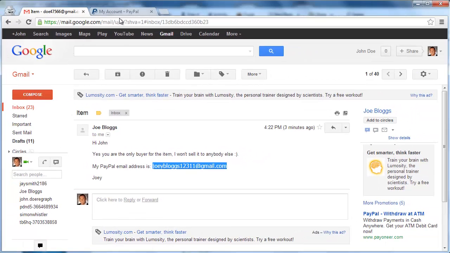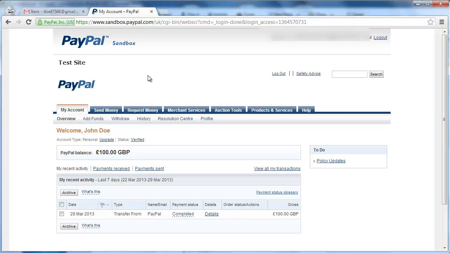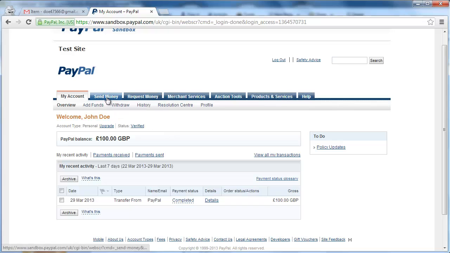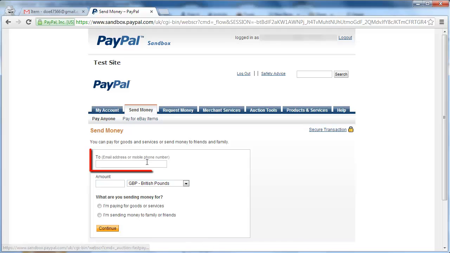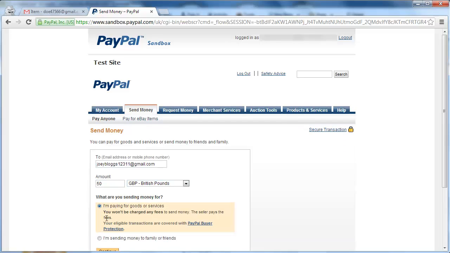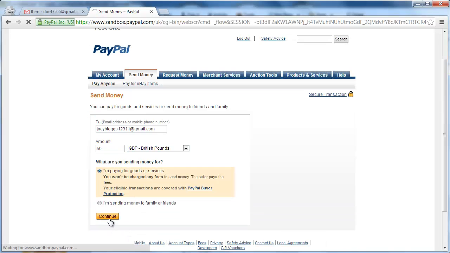In order to pay them, open a new tab and visit www.paypal.com and make sure you are logged in to your account. Click on the Send Money tab at the top of the window, paste the seller's email into the To box, enter an amount, and make sure that the correct currency is selected. Select the Buying Something option and click Continue.